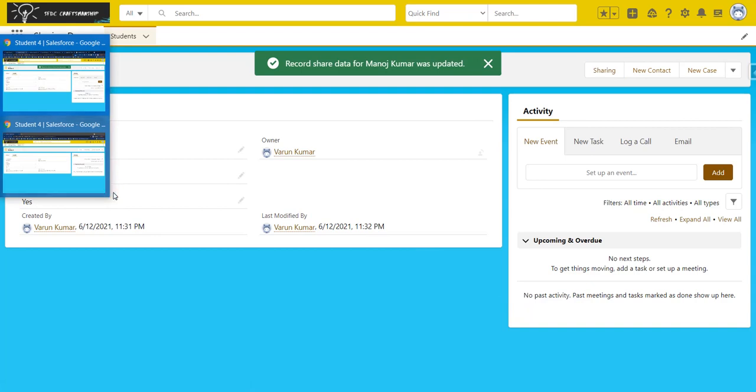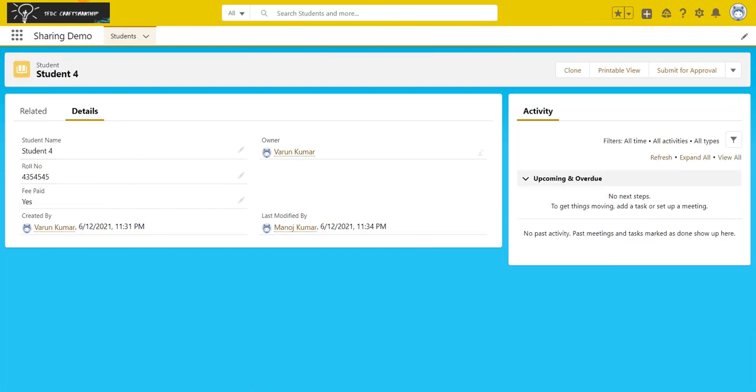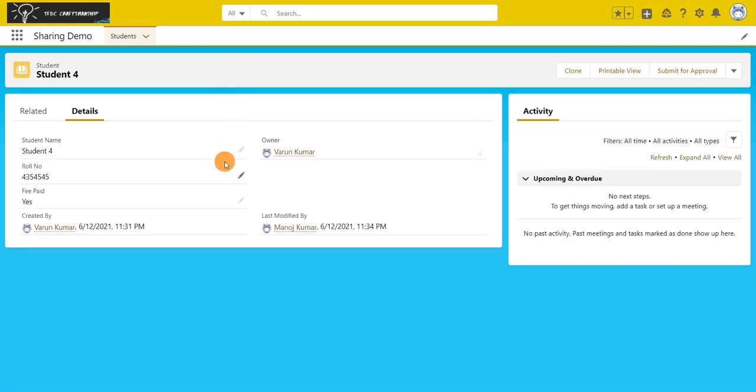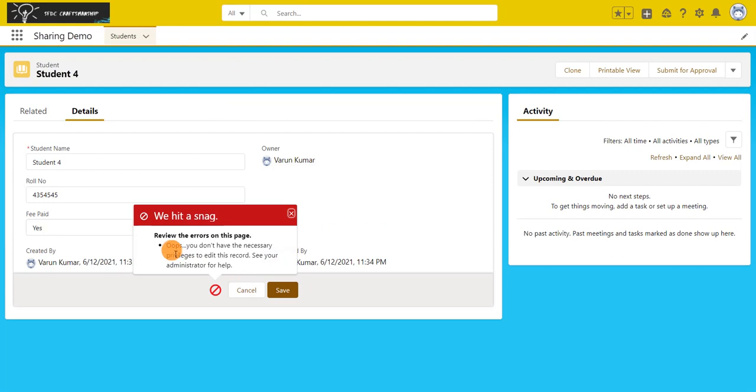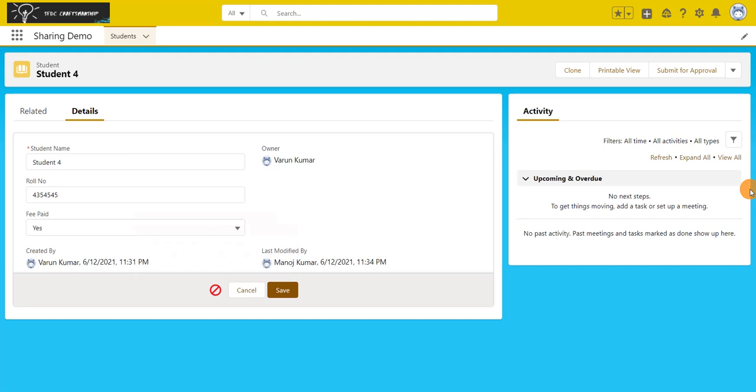Now if I go back to Manoj user and refresh, it will not allow me to edit it, as we selected read only. Even if we click on save, it will show an error message saying oops, you don't have the necessary privileges to edit this record. So this is all about manual sharing.